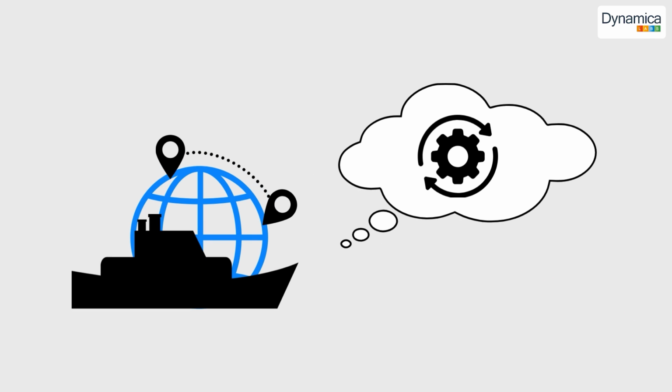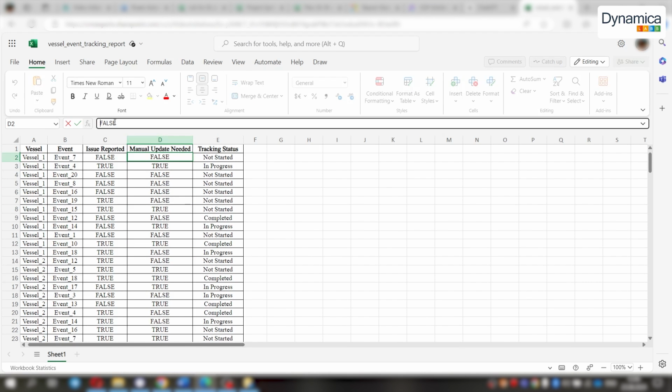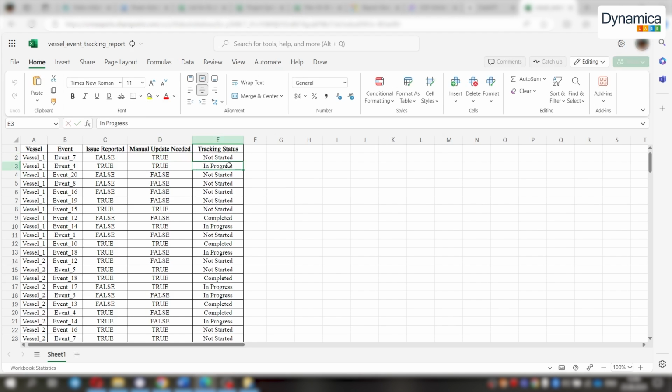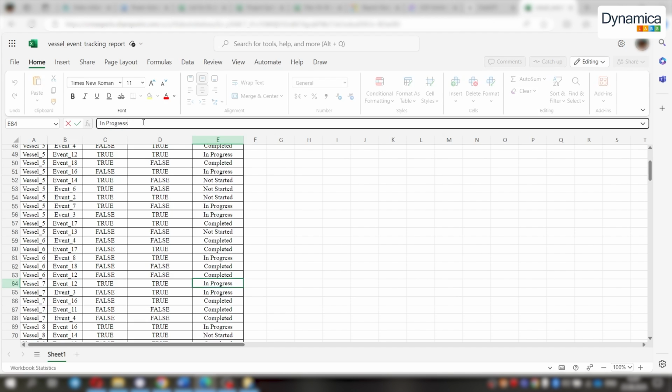The task is to automate the tracking of new vessels for each event. The company faced an issue when a new vessel was added to an event, making it difficult to track the process as updates had to be manually monitored each time. The project manager decided to turn to Power Automate to automate this process.